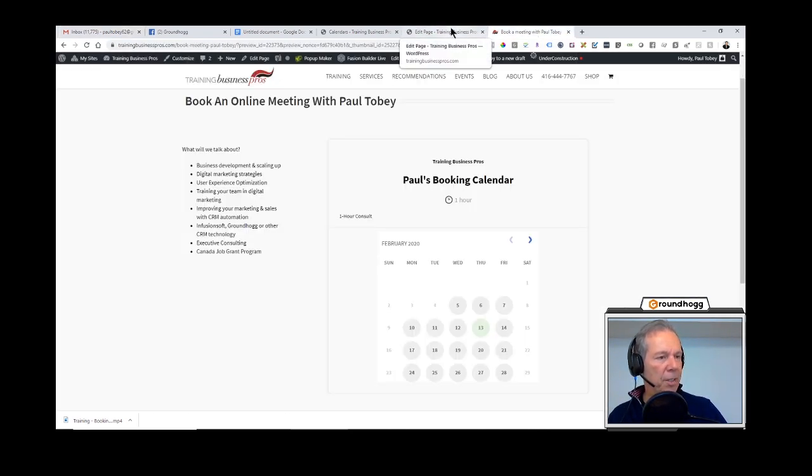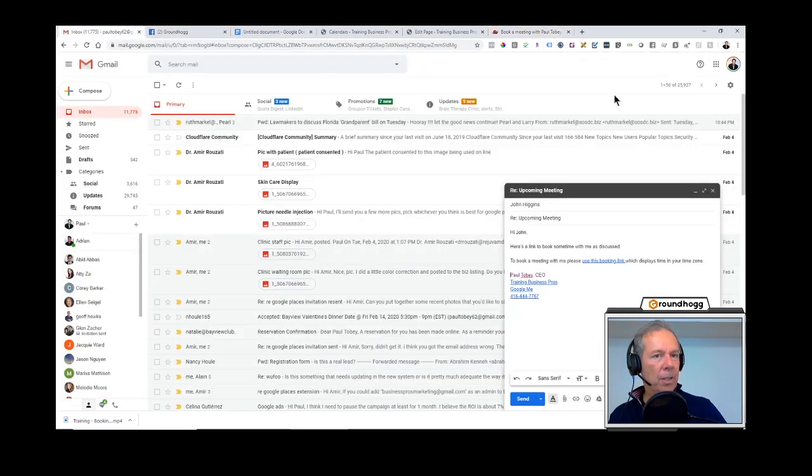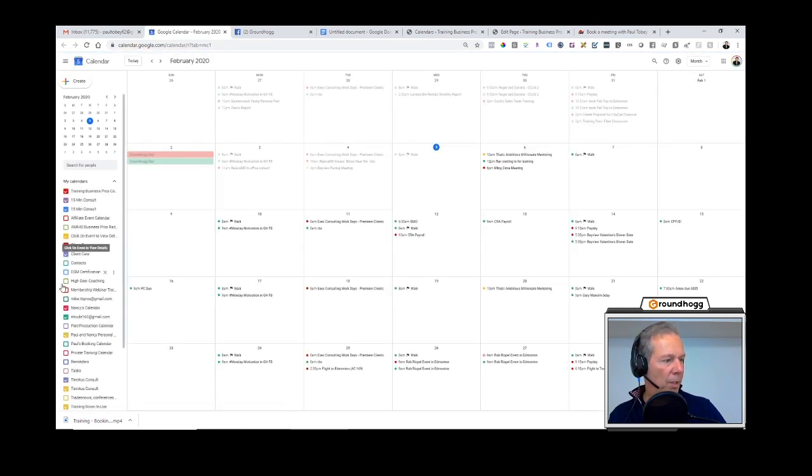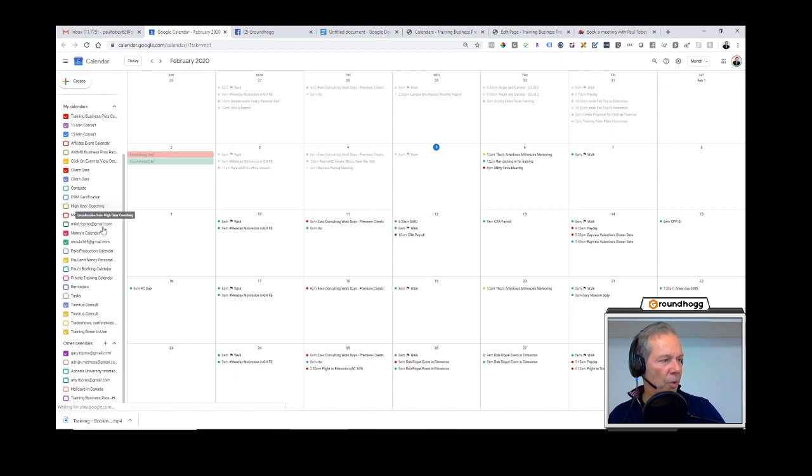If you have any questions about the booking calendar and actually how it works, I use it a lot and it's really good. If I look at my current calendar, it displays in there as the appointments come in. And you can go down, and on the left-hand side, it shows you all the different calendars that I can display. And in this particular case, it's Paul's booking calendar here, so I can turn it on, turn it off, and those are the meetings that are booked automatically through the system.